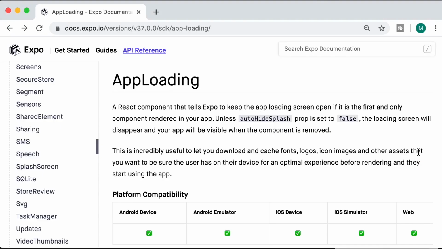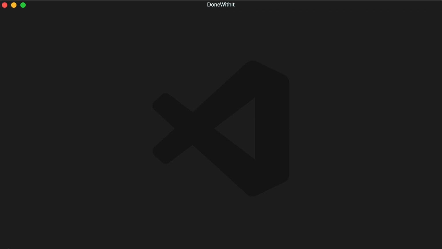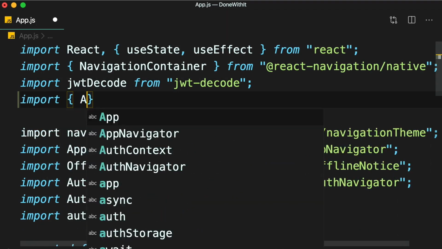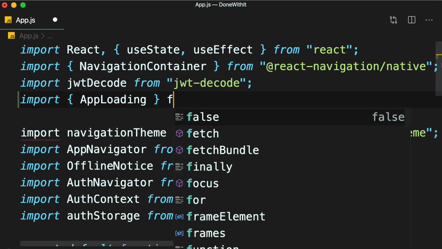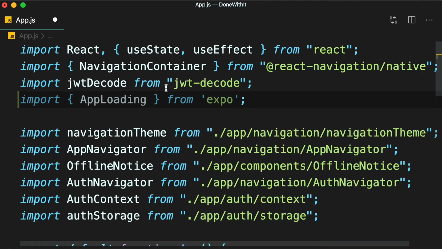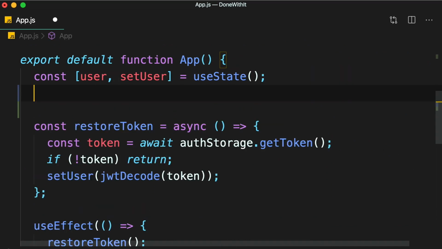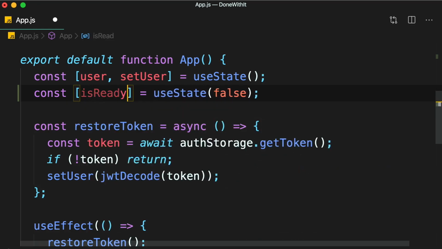To do that, we're going to use the AppLoading component in Expo. With this component, we can control the visibility of the splash screen. So let's go to app.js. On the top, we're going to import AppLoading from Expo. Now, in our component, we're going to declare a state variable that tells us if our app is ready or not. So useState. We're going to initialize this to false and call it isReady.